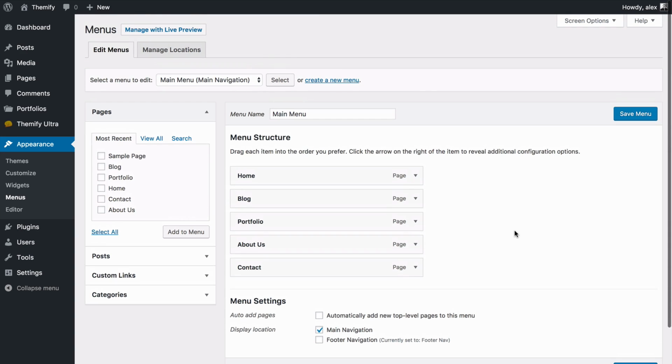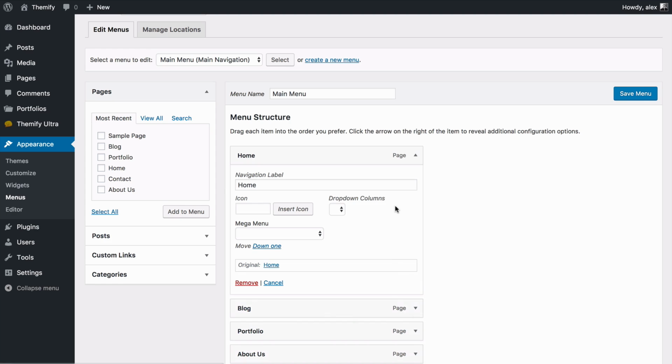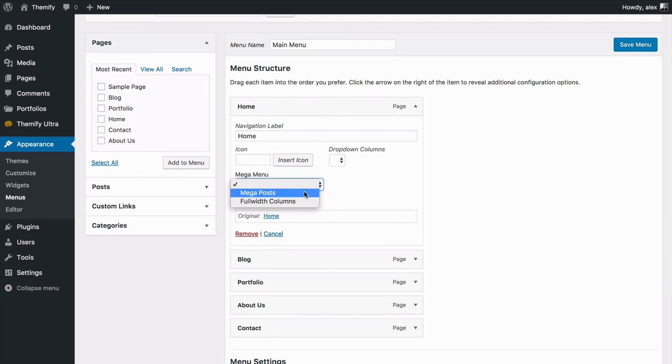However, with Themify Ultra, you also have the option to create mega menus. The Mega Menus feature allows you to create mega posts and multi-column menus using any link and widget, and they're very easy to use. First, you need to add any page, category, or custom link to your menu. So here I have the homepage, and that will do nicely. You then want to expand it, and under Mega Menu, you can choose either mega posts or full width columns. First, I'm going to have a look at posts.